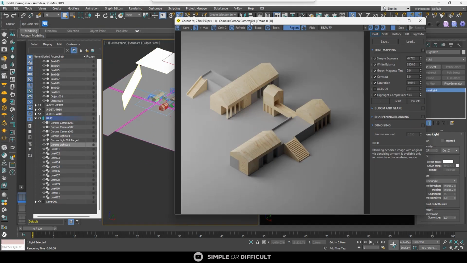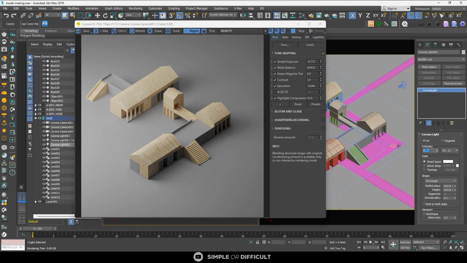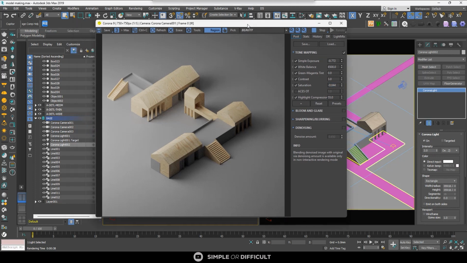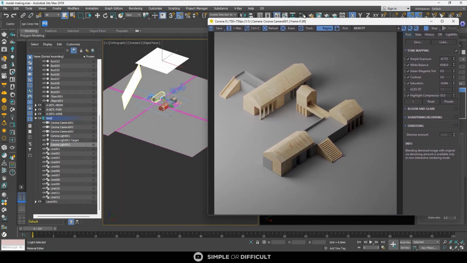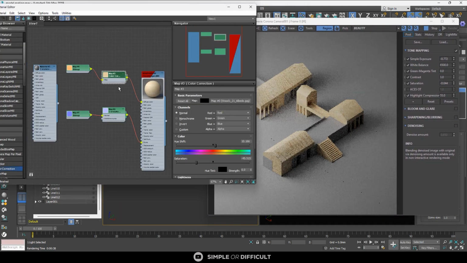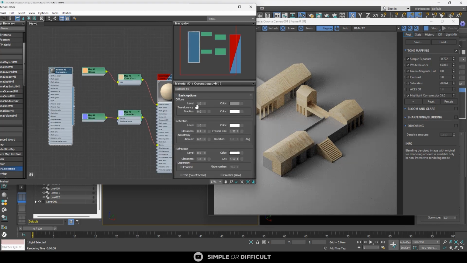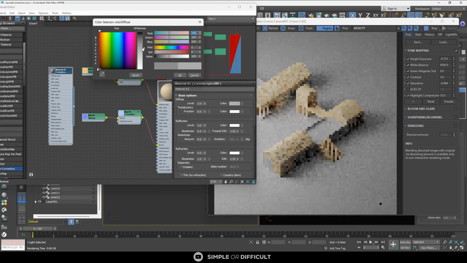I think this light, let's make this a little bit brighter. It's looking a little bit dull. I don't think I appreciate that.